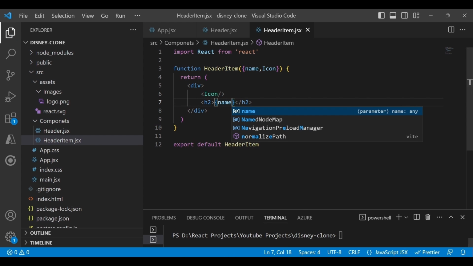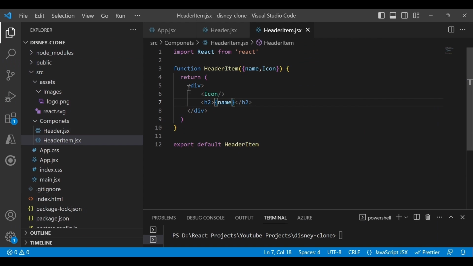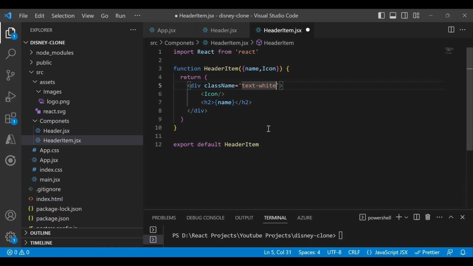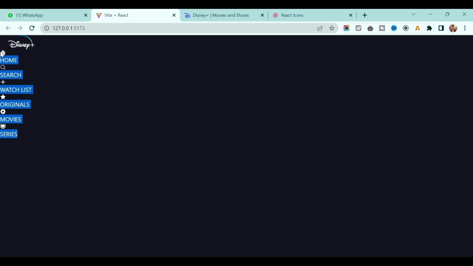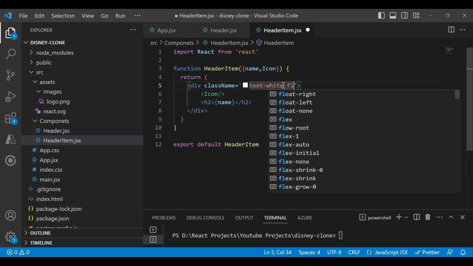And save it. If you go back to our application, now you will see this home, search, and the icon. I will change the text size, also the text color, so just write className and text-white. Now it is visible, so all our icons and the menu names are visible now. Now give some styling to this.